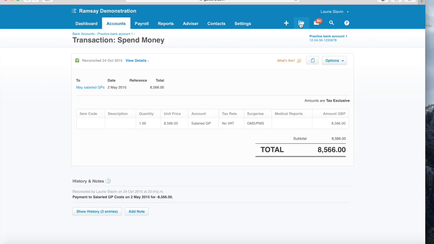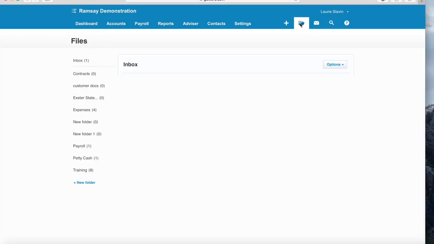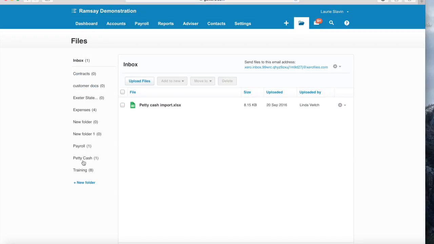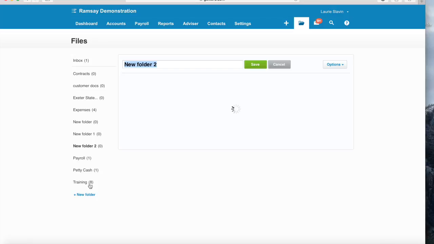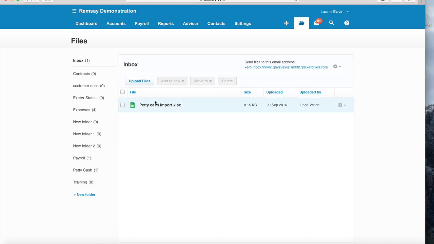This icon here, this is a great icon. These are files. I mentioned before that this program can be used as a paperless accounting program. So you can upload files and store them in here. You can have a bank statement. You can have as many different folders as you like. Call them whatever you like. There is an inbox here, but that's not something I'm particularly interested in.